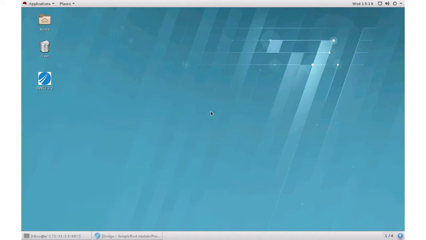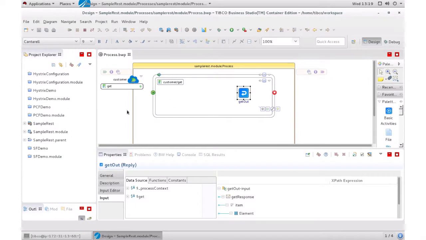Hello, in this video today we'll be looking at how we can use our open source Maven plugin for BusinessWorks Container Edition to deploy an application onto Docker. So I already have my BusinessStudio open, so I'm going to just open that up. It's just a simple REST service.